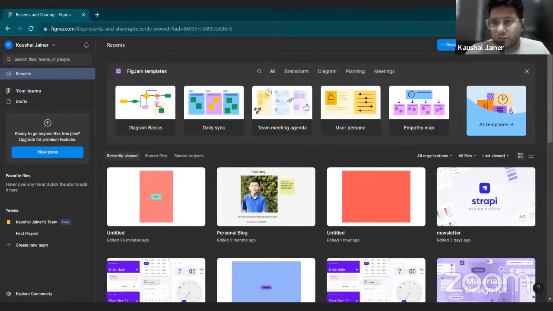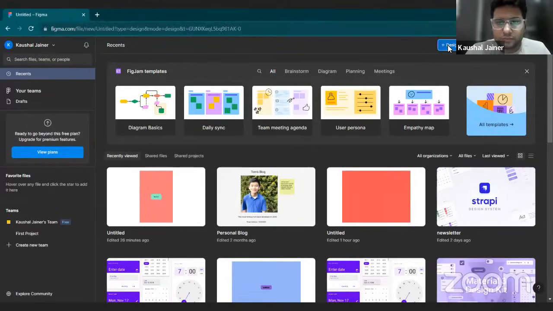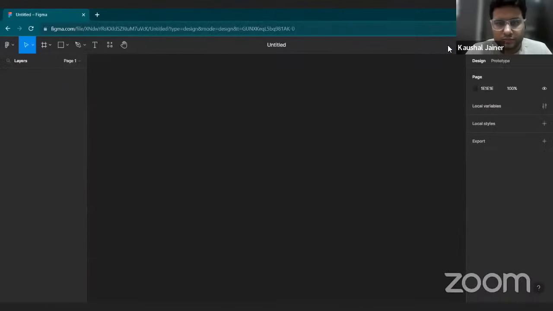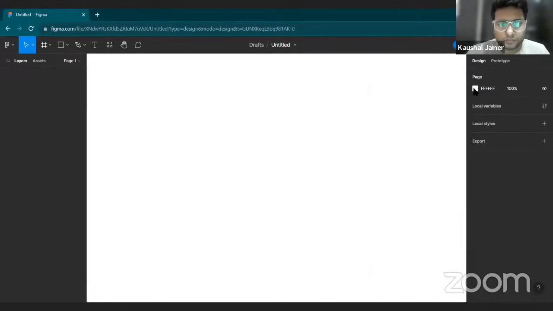Okay, if there are no questions, then just visit Figma and click on design file. After that, I'm going to change the color of it, as white looks much easier on the eyes.